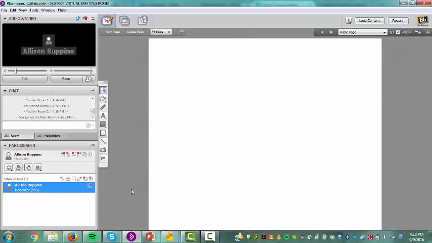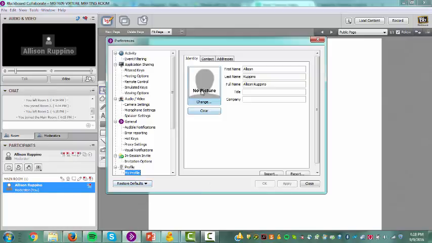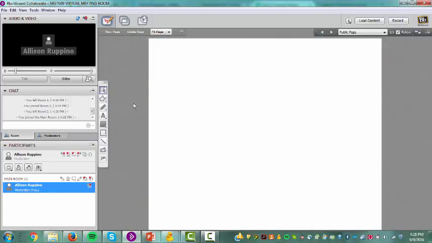If you'd like to add a picture to your profile, you would just click on your name here, again the options menu, and click on Edit Profile. You can just double click on this picture, and once you've added it, you would click Apply and OK. And then it would show up where your name appears.